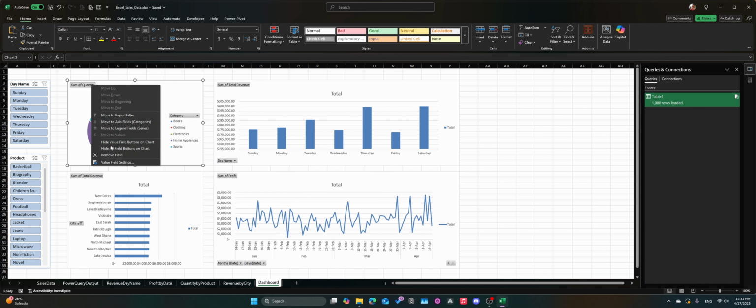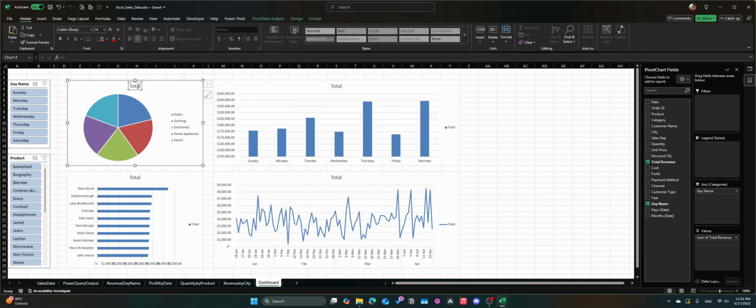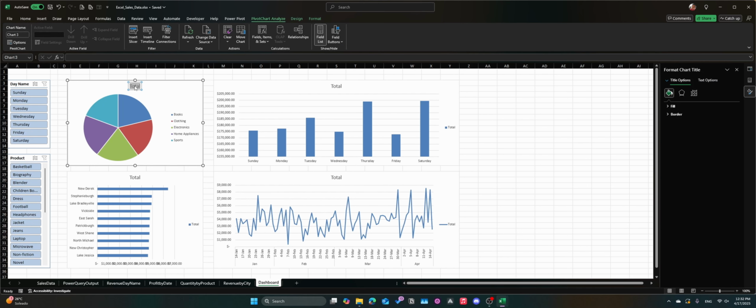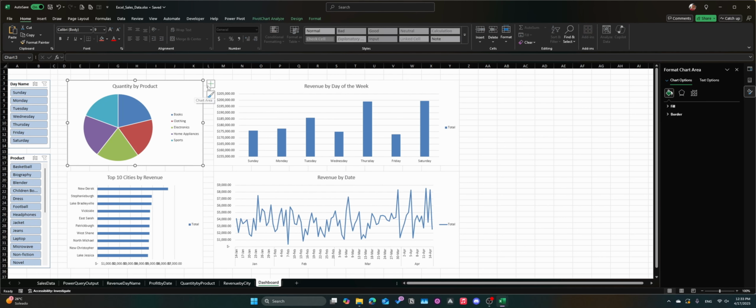So I'm gonna start by hiding all the field buttons of each of these visualizations, and then I'm gonna start naming them differently. This one will be revenue. No, this is quantity by product. This one will be revenue by date. This will be our top 10 cities by revenue. And this, oh no, this is day of the week, sorry. And this will be our revenue by date. And I can keep improving the design on each one of them.